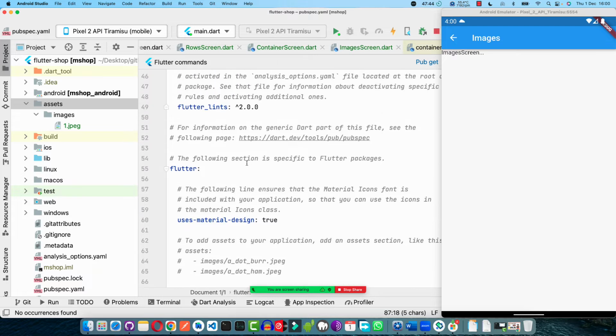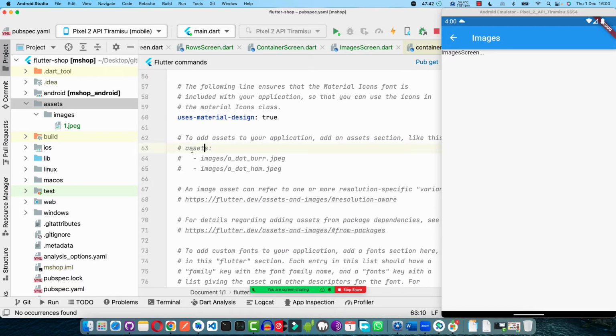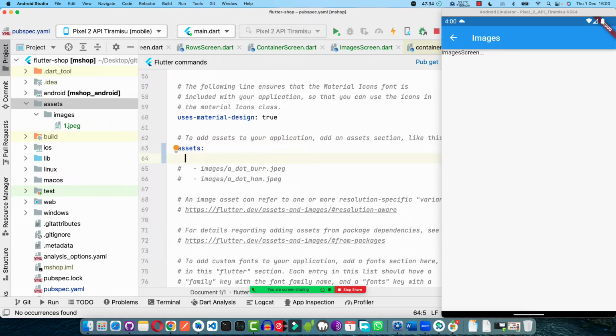Here where you see assets, you have to remove this comment, and then start adding the folders that you're going to use in your project. For example, I want to use this assets folder. If I want to use everything inside assets, I'll simply write a dash, write the name of the folder, and then put a slash. By doing it like that, Flutter will know that I want to use this asset folder, all of it.